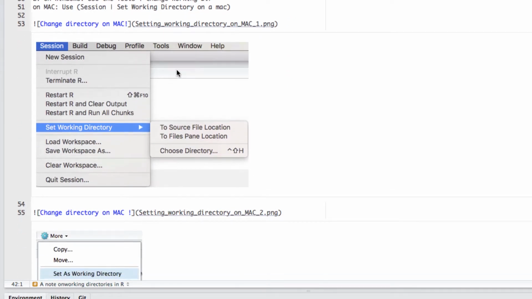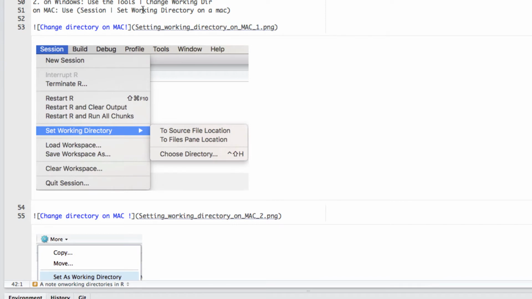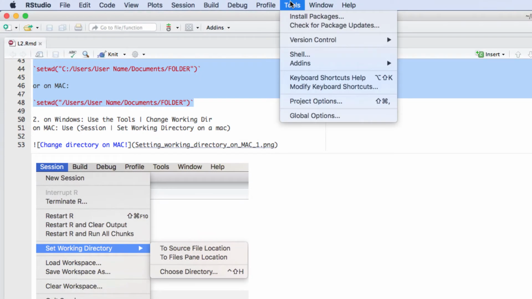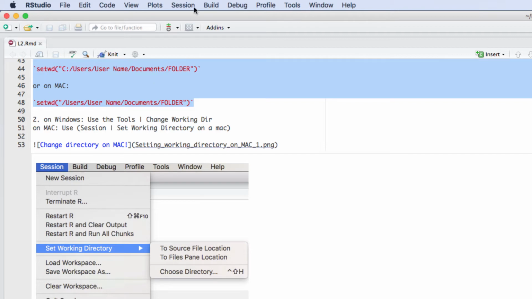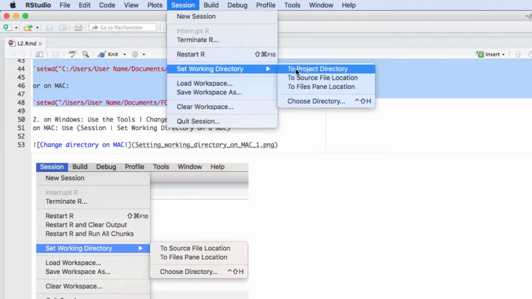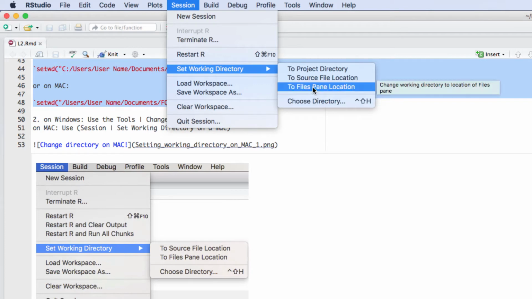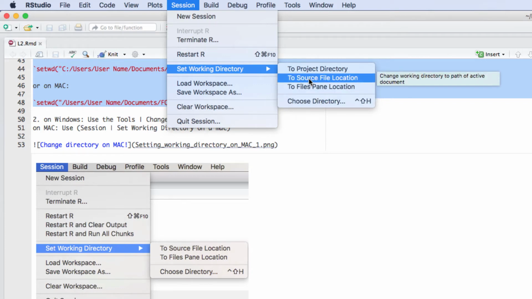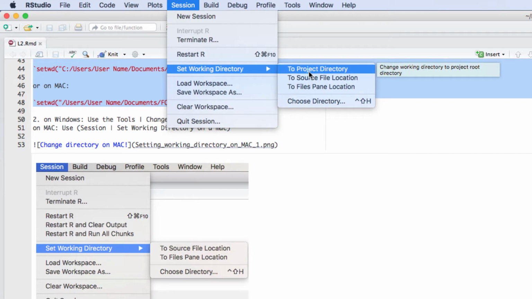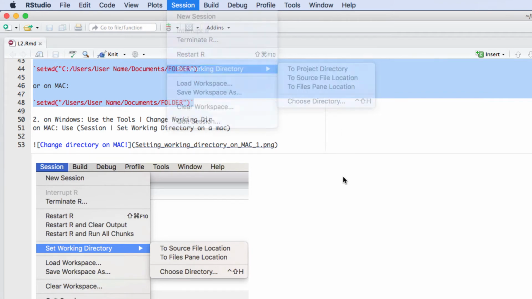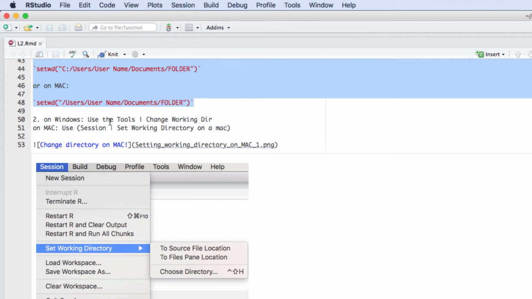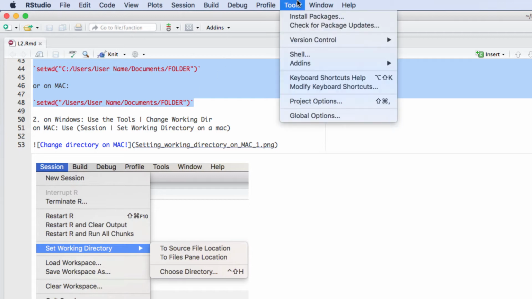The other way to do it is manually up here in the window through RStudio. Where is it here? On a Mac, it's under Session, Set Working Directory. Then you can choose directory. You can set it to wherever the Files pane is currently pointed. You can set it to wherever the source file you're working on is. You can set it back to the project directory, the original project directory, or you can choose any directory on your computer that you want. The same options exist if you're working on Windows. They're just somewhere slightly different, under the Tools option instead.